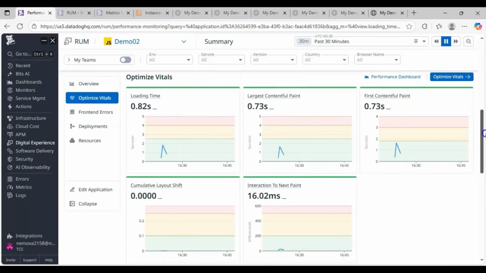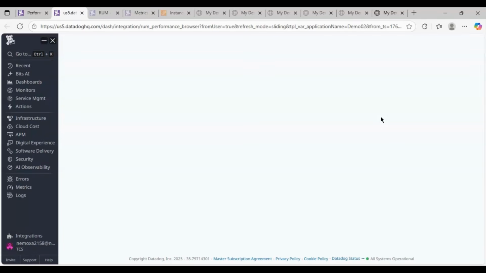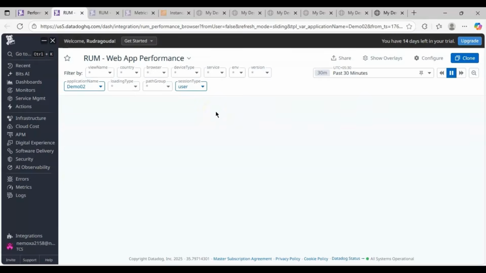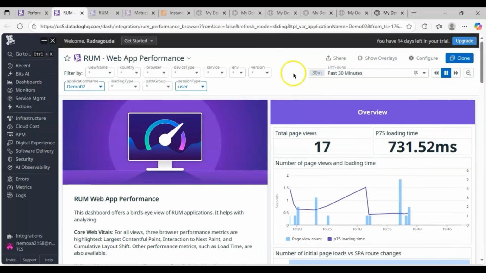Like that, if you want to see other information, for example, you can go into the performance dashboard. It can give detailed information about your applications, beyond what you see in the previous screen. Likewise, you can see much more information in the performance dashboard. Let me open that. Yes, now the page is open.